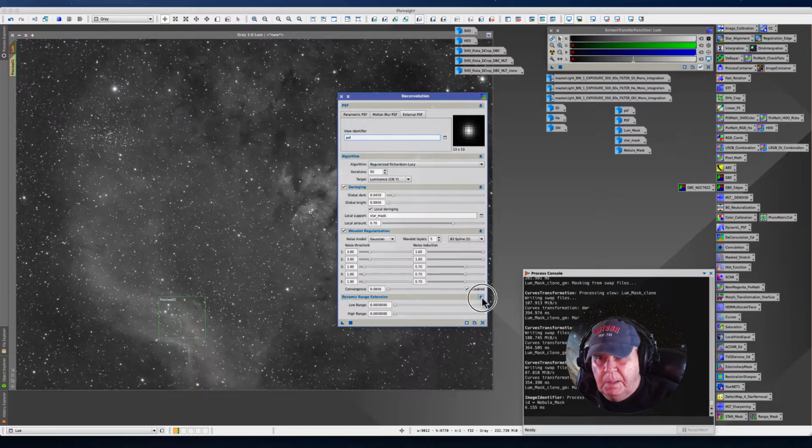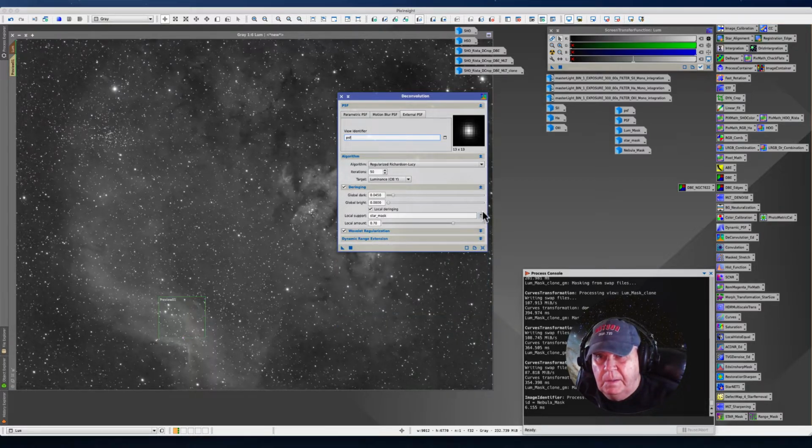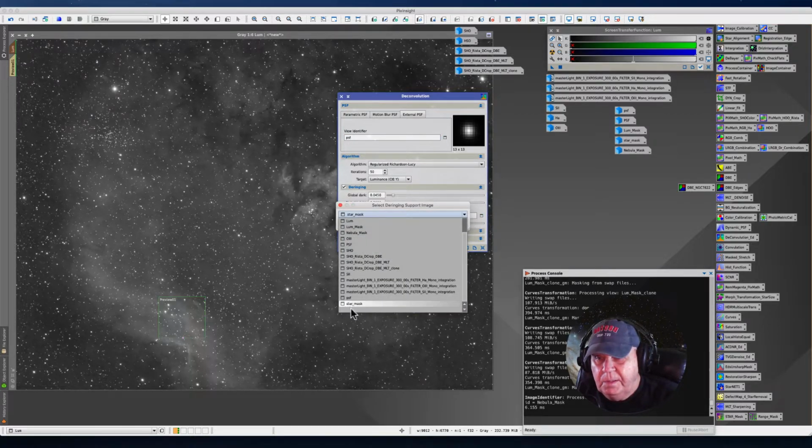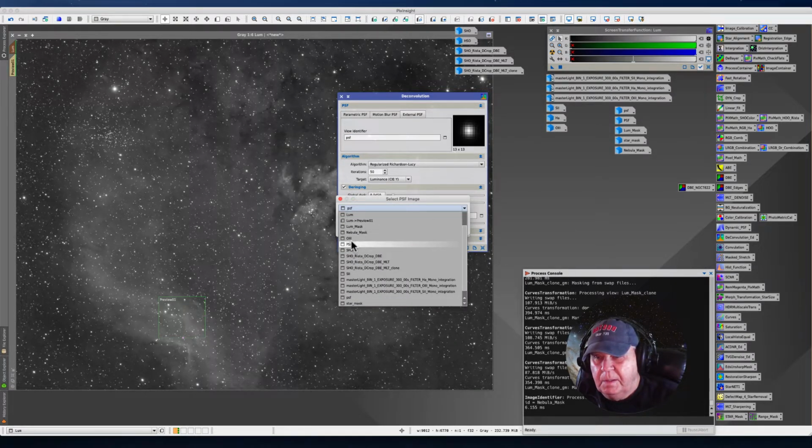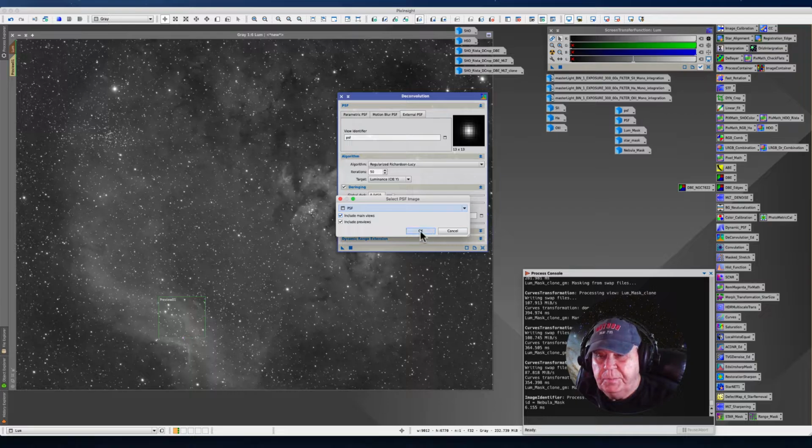So we need de-ringing. We also need a de-ringing mask. Now, this is already set to pick up the star mask, but if you'll click on this box and the pull down, you can find the star mask and bring it up. This happens to be the small PSF, small caps. We're going to try both, the small caps and the large.